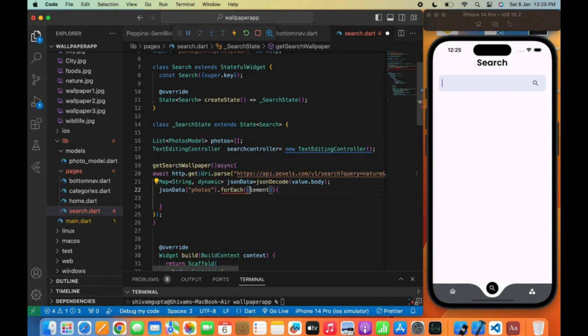So after making the wallpaper app, you can follow the news app, because it will help you to learn lots of things regarding API integration in your Flutter app, and both the apps will really help you to master API integration and learn lots of things regarding Flutter.